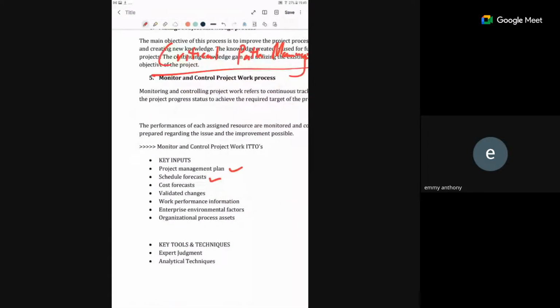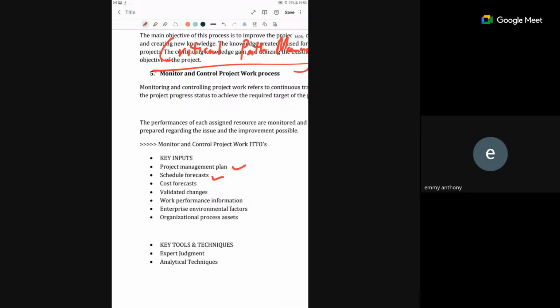Validated changes. How will I actually monitor the changes? I explained change request yesterday, that the project owner can make a request about improving a particular phase. Now, when that is done, we call it what? Change request. So how do I validate that what those changes pointed out had been done? That's what we mean by validated changes. How do I validate that they have been corrected? This is part of the process under monitoring and controlling.